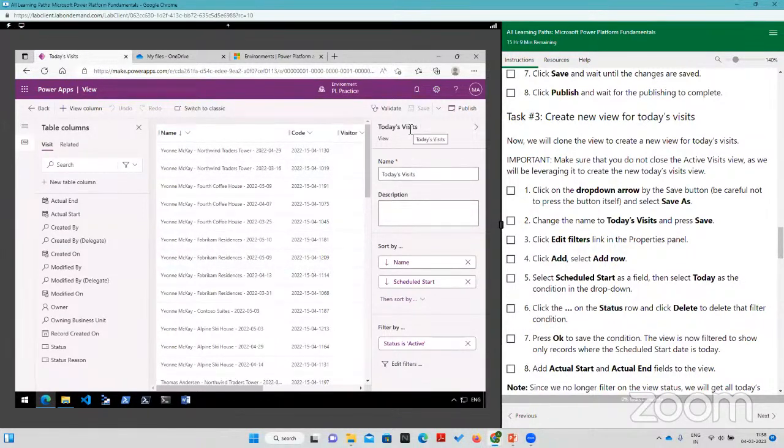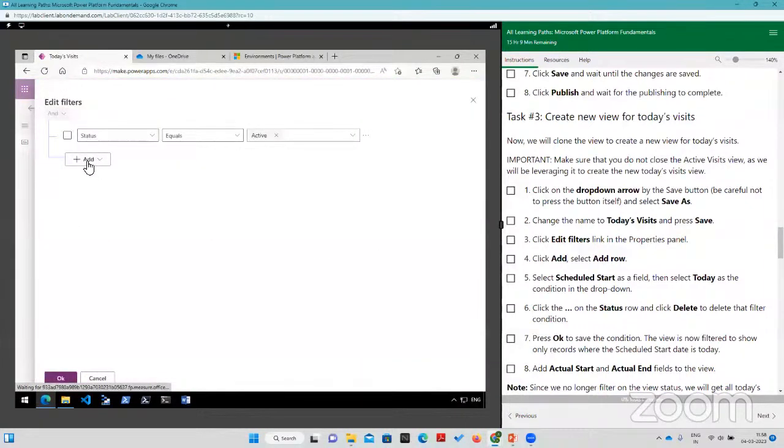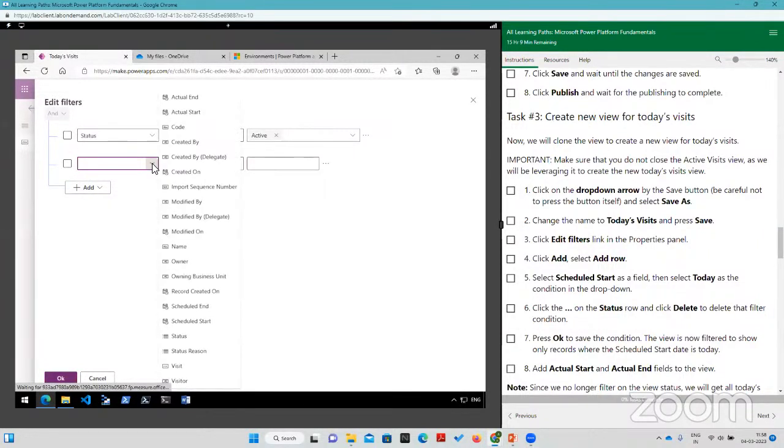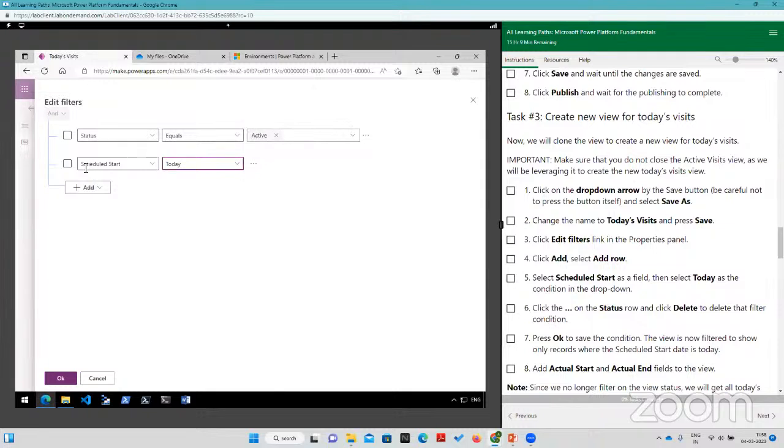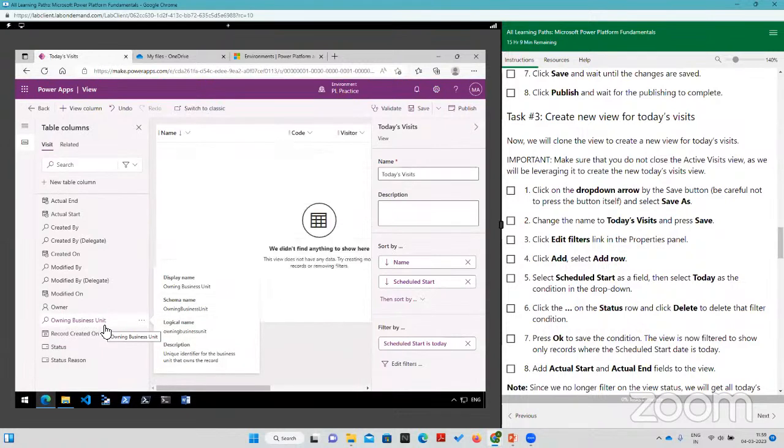Right, so see, the data is same because we have just done save as, right? But now the view is different, it's today's visits. What we need to do is edit the filter. In edit filters, we need to add a new row. It will be named schedule start, and schedule start equals today, because we're talking about today's visit. This is the new row that we are creating, and this other row we don't want, so we can delete it. Once this is done, we can click on OK.